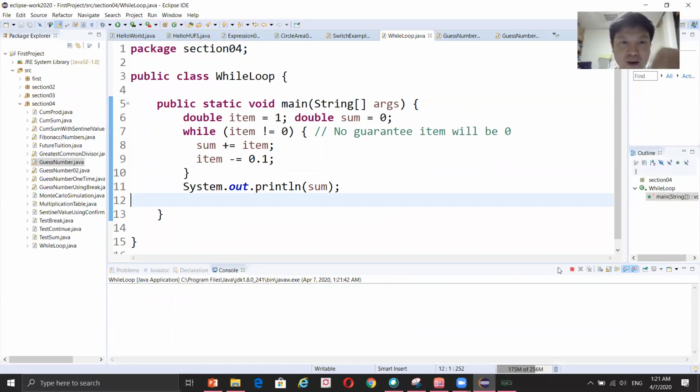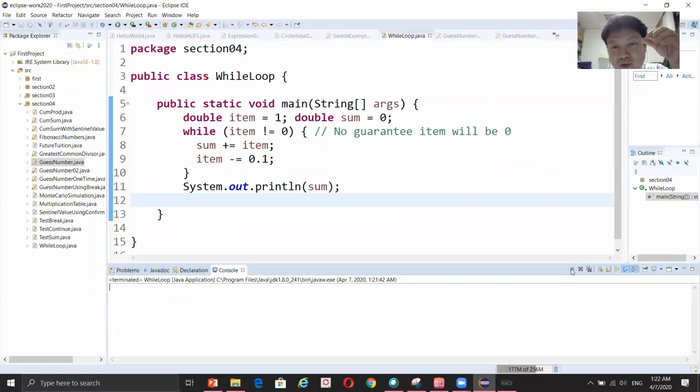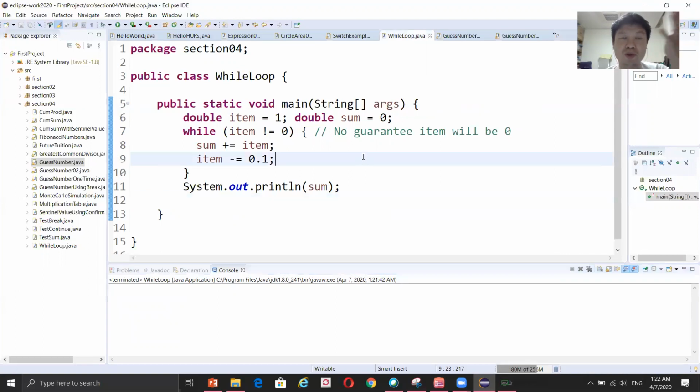So the program is running and running. You cannot see the result because it's still running. So you need to stop here. You can see there is a time limit here. When you stop, then okay, it stops. The program needs to stop in order to run other things.